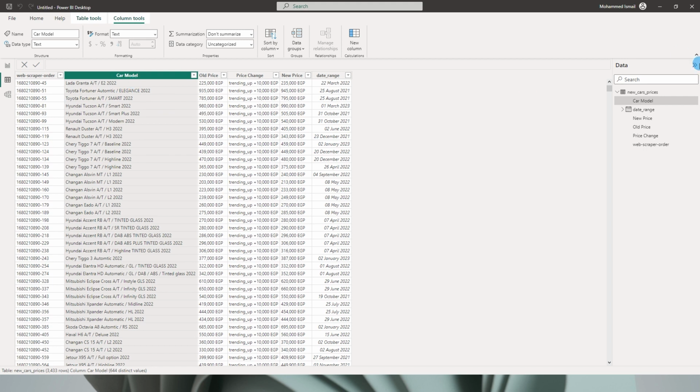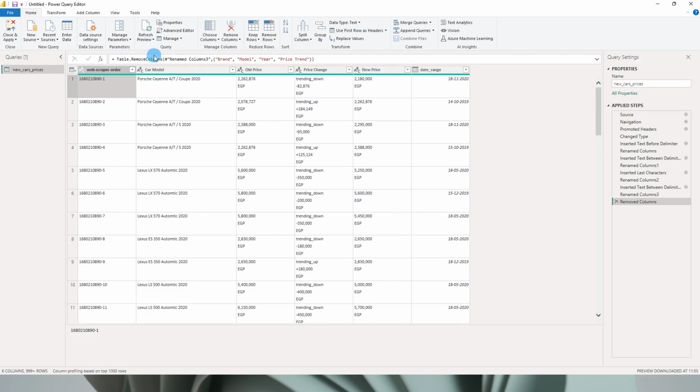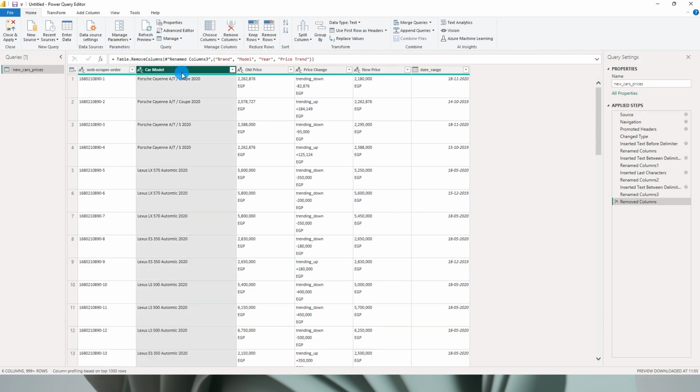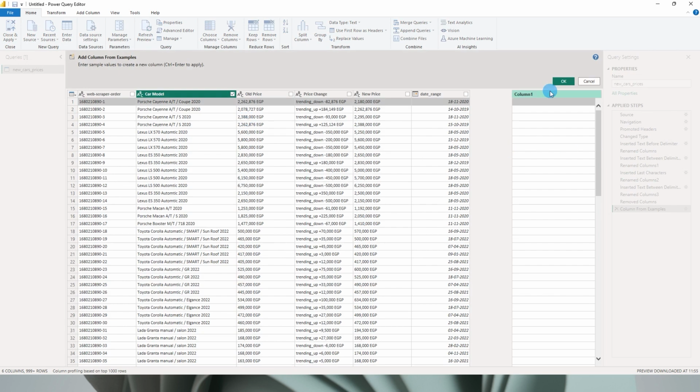So the first thing that I will do here is I'm going to get into the Power Query editor. Within the Power Query editor, I'm going to select the column that I want the information from, and then I'm going to right click and click on add column from example. Once you do that, you will get a new column over here, and it says enter sample values to create a new column.